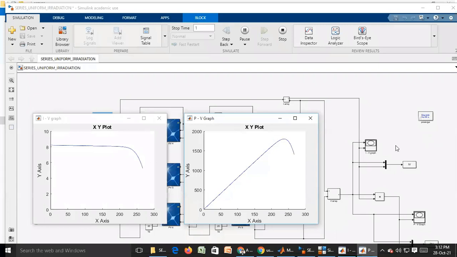So you understood, no? I think so. It is under uniform shading conditions. So all the panels are at 1000 watt per meter square and 25 degrees centigrade. So you see there is here also an IV and PV curve, only at 250, or maybe 240, we are getting the global maximum point. Here also you see. So if you take both curves together, then you will understand where it is coming.